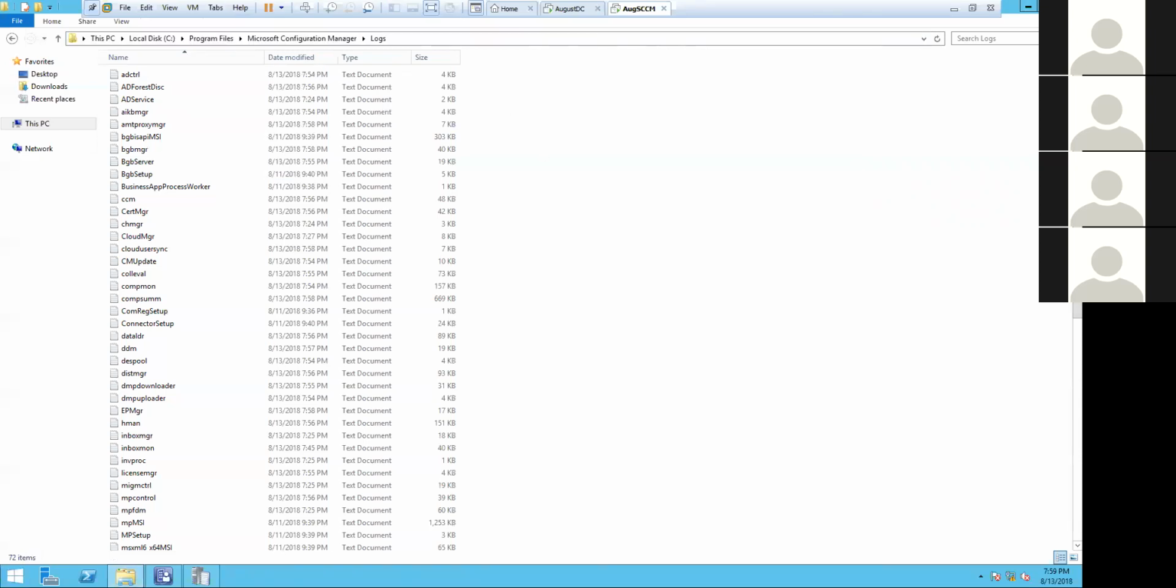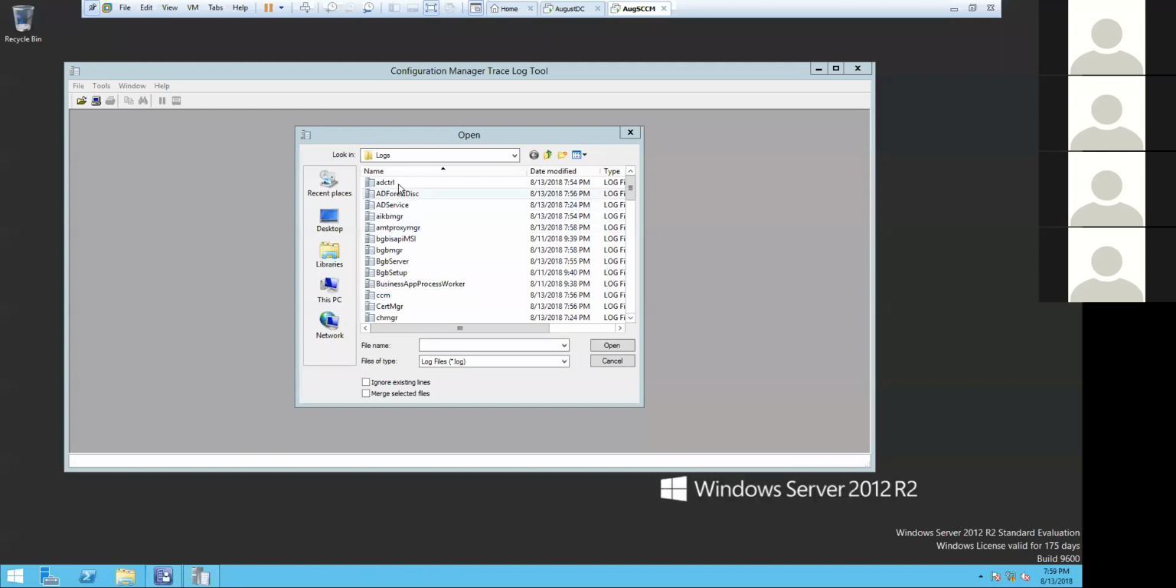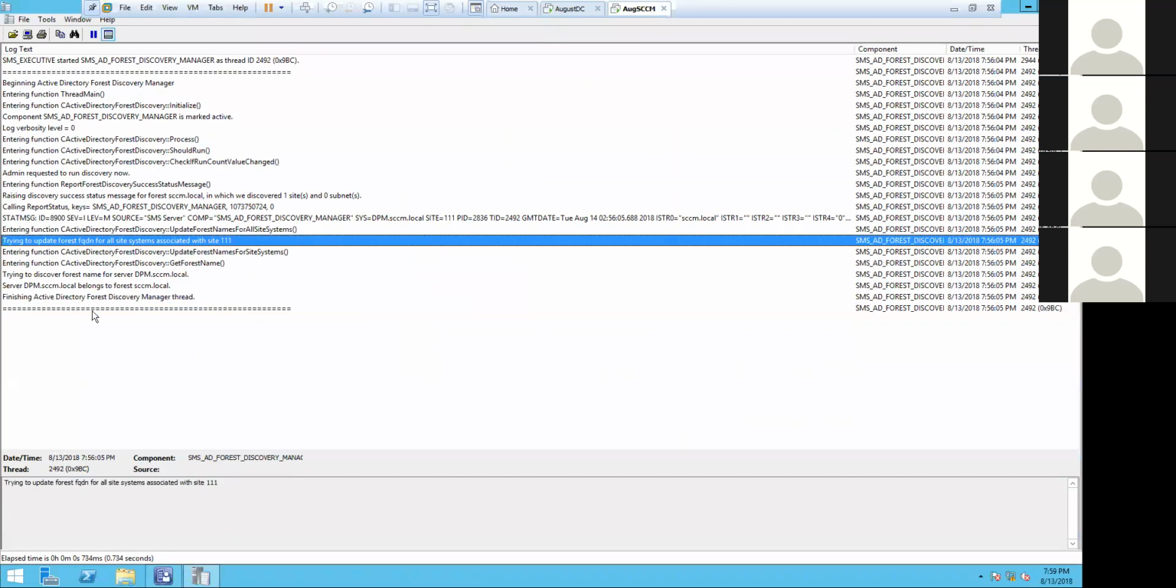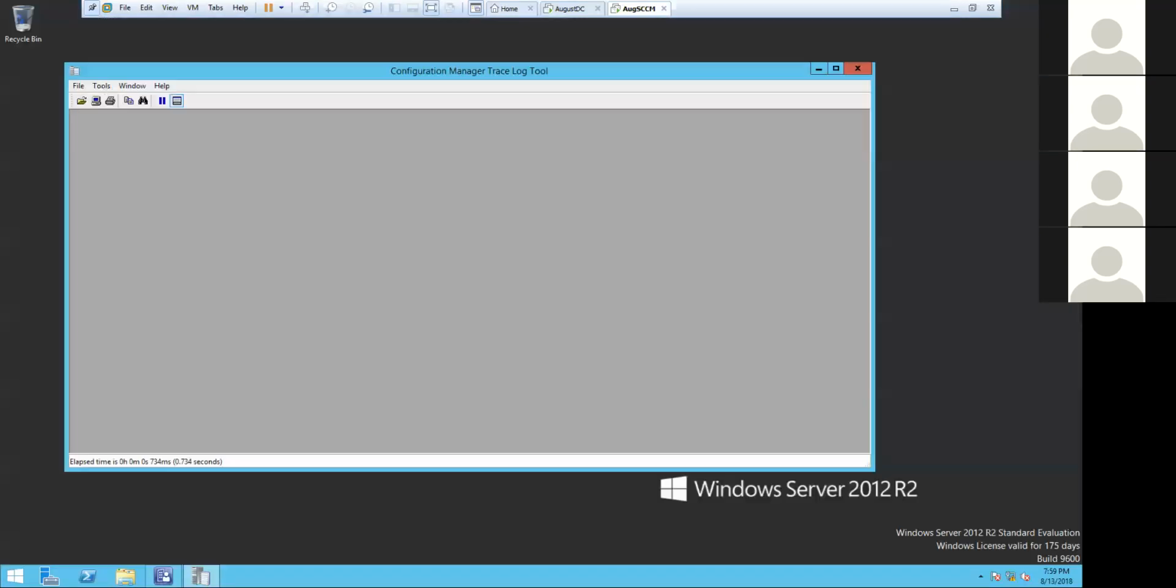Okay, this is the path. See here, Active Directory forest discovery is there. Open. Finishing Active Directory forest discovery method thread, that is fine. And there are no red letters, that means there were no errors. Trying to update forest FQDN for all site systems associated with site 111. This is succeeded. Close. Minimize.